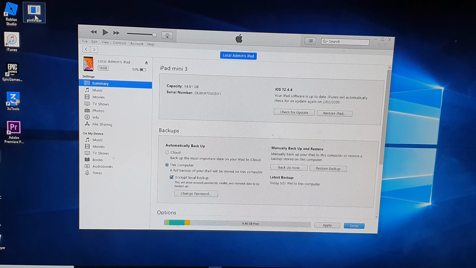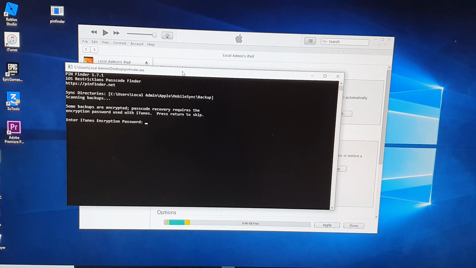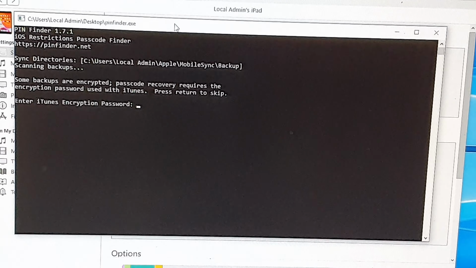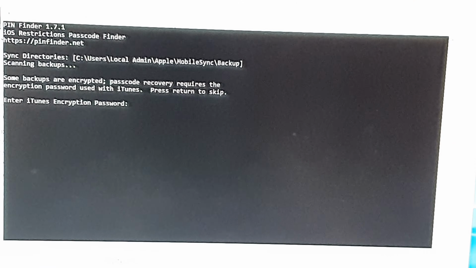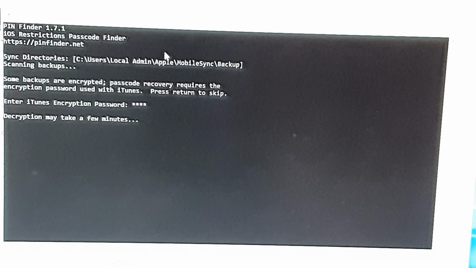So now we want to launch the app called Pinfinder. So let's open it up. What this app does is it will scan your computer to see if there's any backup. If it finds any backup, it will ask you to put in the iTunes encryption password. And the password I have just set is 1, 2, 3, 4, and then press the enter key on the keyboard, and then it will take a few minutes to decrypt the whole file.